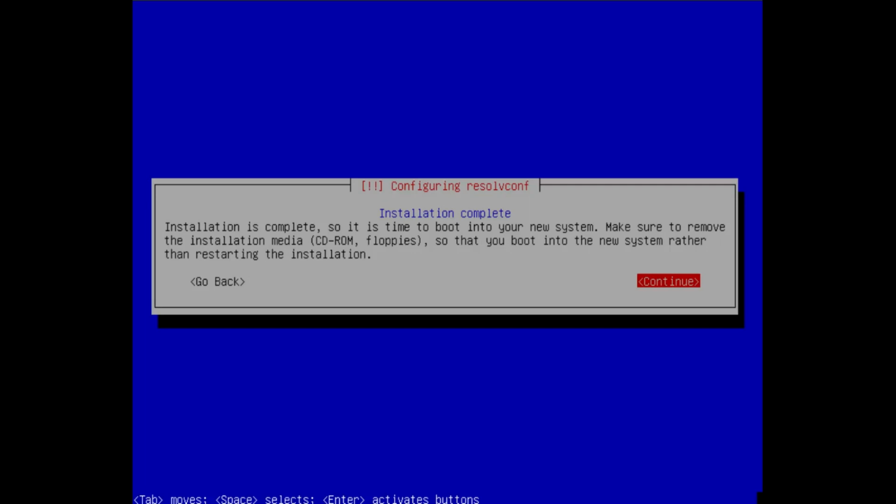Okay, well that's actually taken less than 2 minutes to install. It's also installed grub on the correct partition, and so here we have installation complete. It's now time to boot your new system, so let's continue.